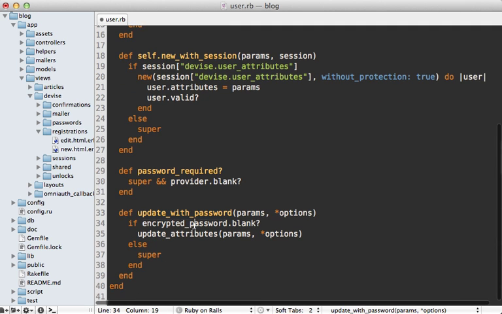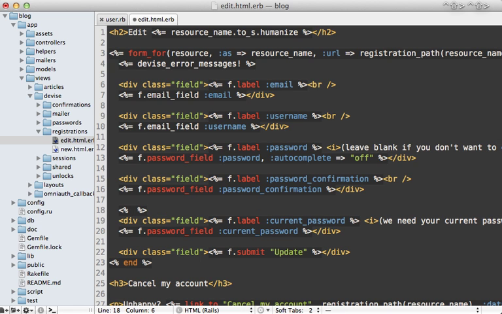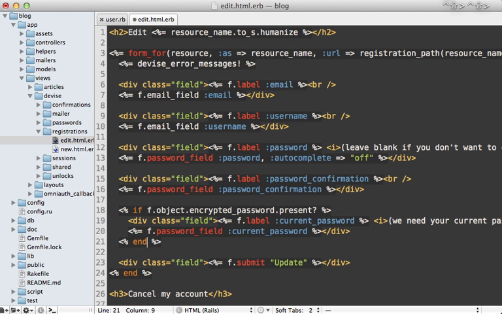where we check if the user has a password, and if they don't, then we're just going to update the attributes directly, and otherwise we'll fall back to the old behavior, which will check to make sure that the current password matches. Now I'm also going to change the edit template to remove that current password field if the user currently doesn't have a password. So we'll say if the user object, which is the form builder object, has an encrypted password, if it's present, then we want to display that field, otherwise we'll hide it.